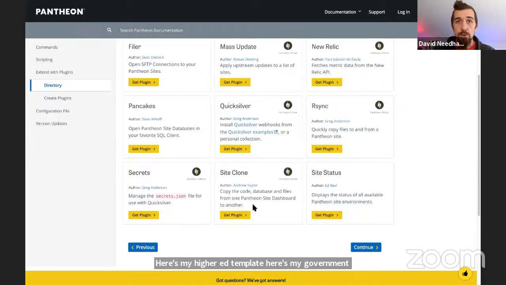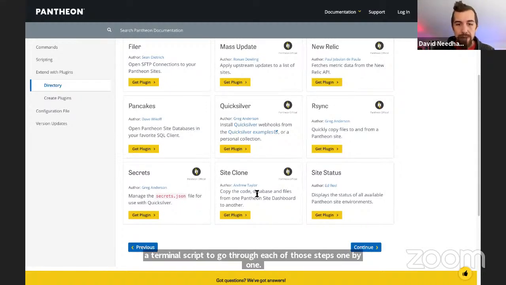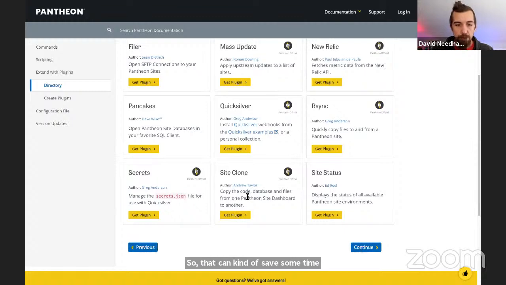And then whenever you start a new project that is in one of those categories, you just use the Site Clone plugin, create an exact copy, including the Git history of that, and then you're off and running very quickly. Potentially even faster than if you wrote a Terminus script to go through each of those steps one by one. So that can kind of save some time.